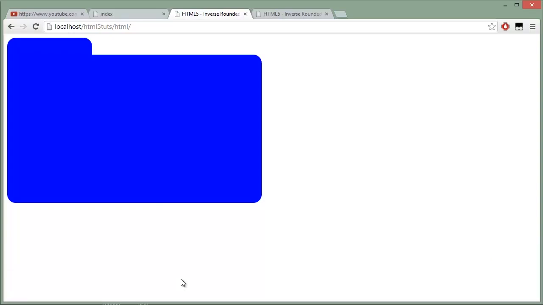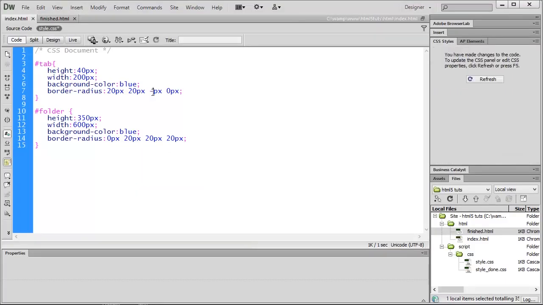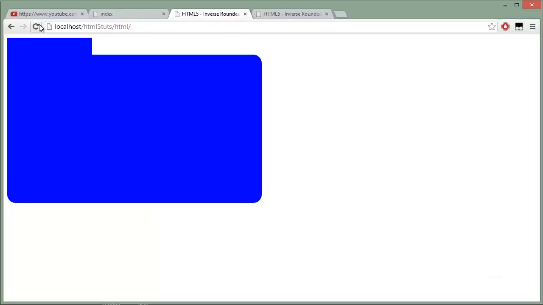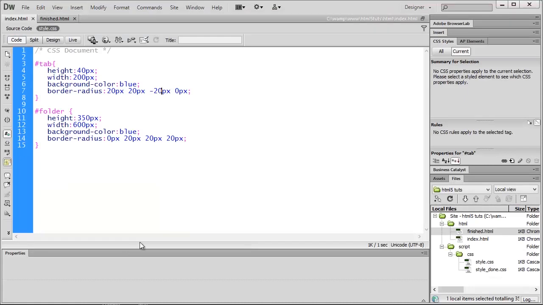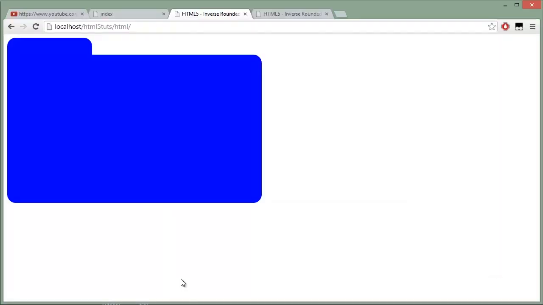So to get this inverse corner, the first thought would be to set the border radius to a negative value. But unfortunately, that doesn't work. It breaks the border radius for all corners on the tab div. We need to use a little trick to force the browser into doing what we want. Take a look at this bottom left corner. If you look at the blue part, it's a normal rounded corner. But if you look at the background, the white part, there's an inverse rounded white corner.